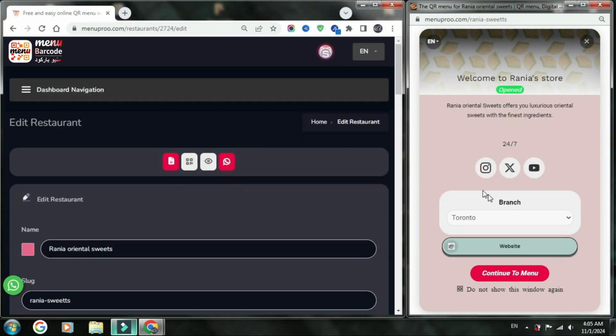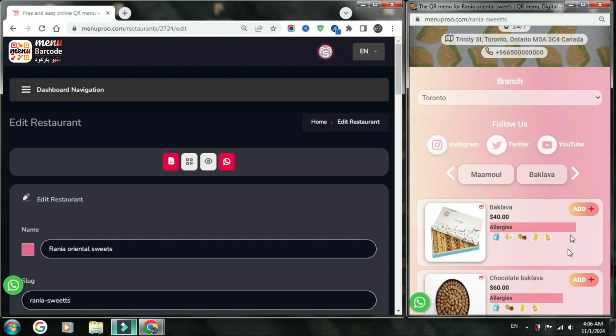We'll see that a new section has appeared called Branches, and through this option, customers can switch between the branches. If we have added more than one branch, when they click on the arrow here, a drop-down menu will appear containing all the branches we've added. Similarly, when clicking Continue to Menu, the Branches section will appear this way.